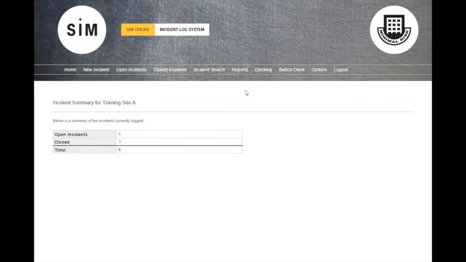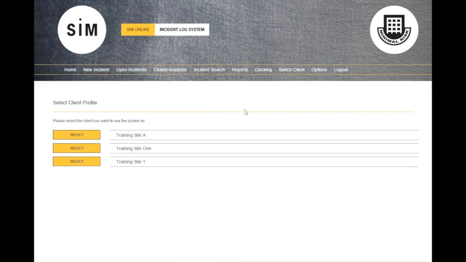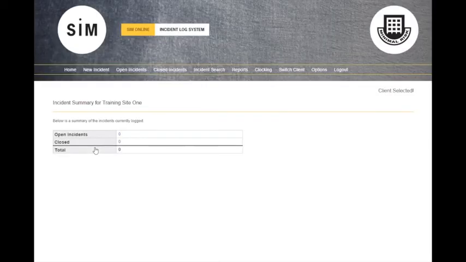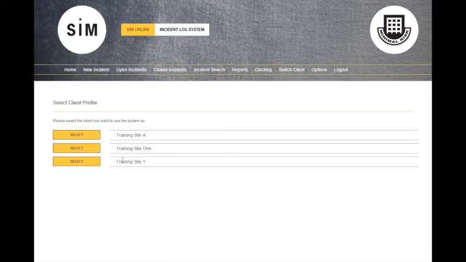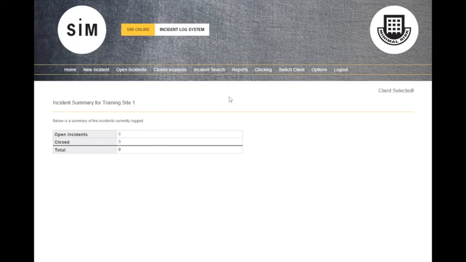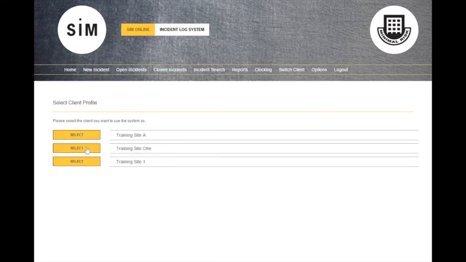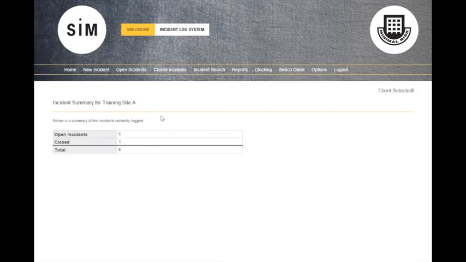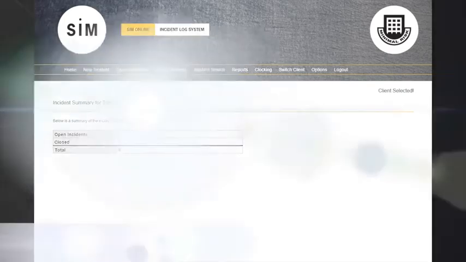This tab is useful if, as a user of the system, you have access to more than one client. You can easily change which client you would like to use the system as here. Switching between clients means that you can view all of the information explained in this demonstration, for example, reports, open incidents, and closed incidents for another client.